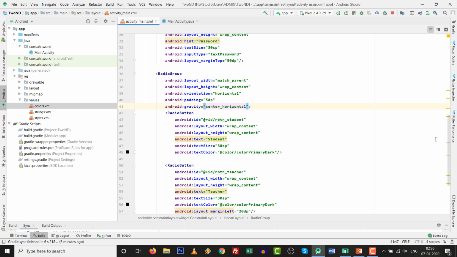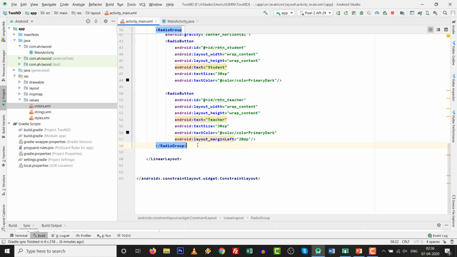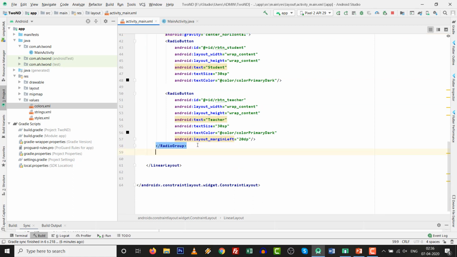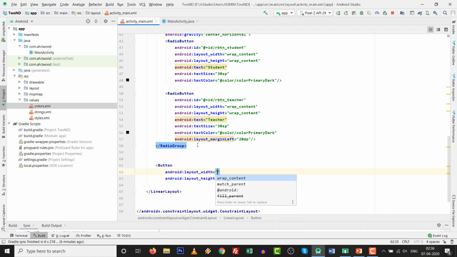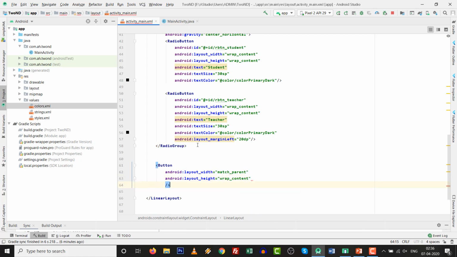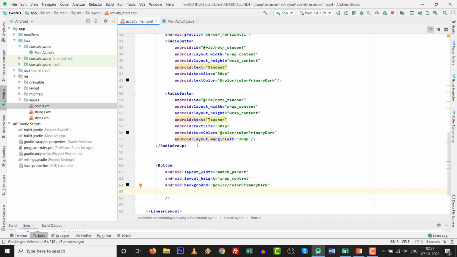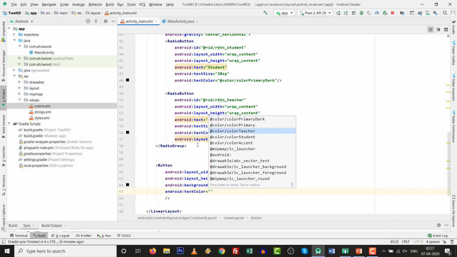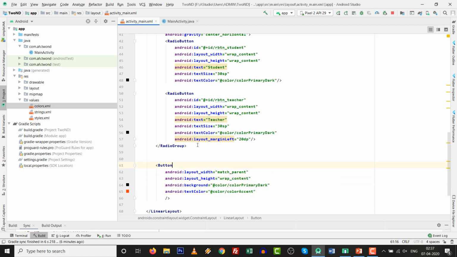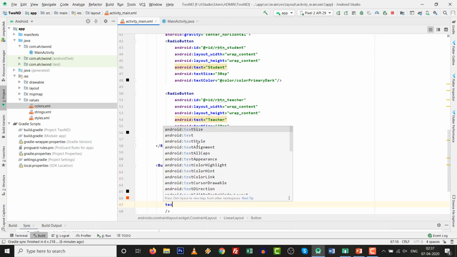Over here the output is ready, we just need one button. Then outside the radio group take one button. Width will be match parent and height will be wrap content. I always want to make it dark color, so type background will be primary dark, and likewise text color will be orange, and its ID is btn_login. Okay, I typed the text login over here.